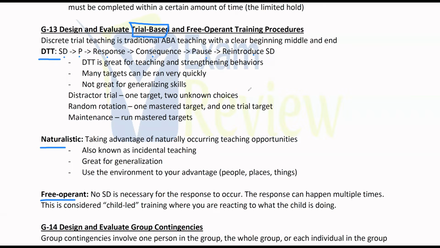It isn't great for generalizing skills. Typically, you'll be at a table, you sit here, client here or wherever, and you're just running drills over and over and over again. Very good for teaching new things, for rote things, for strengthening skills. Clearly, it's not great for generalization because not a lot is changing to promote generalization.